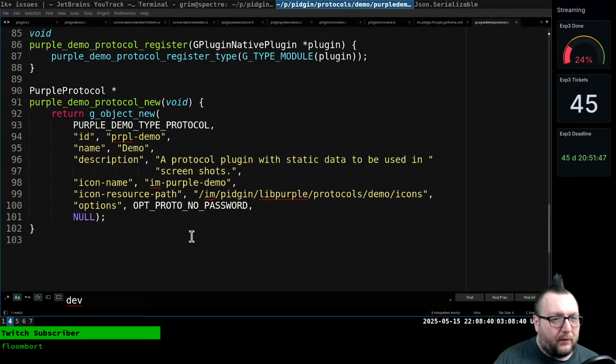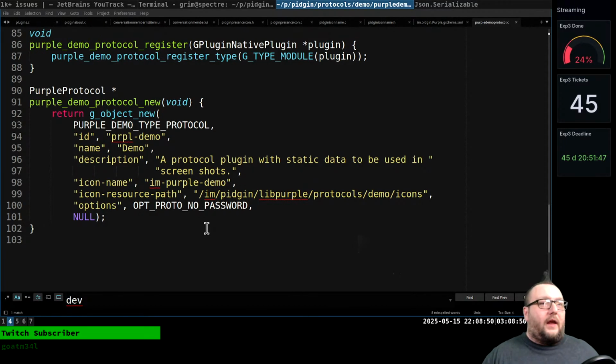No, I don't remember how we were going to do this, but the idea was for something like that, right? So then we could have the protocol list not show like in development protocols, right? And then we can go from there.